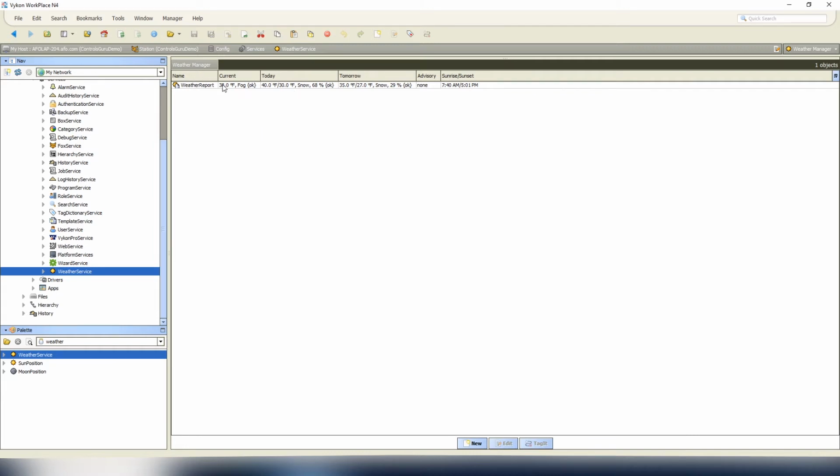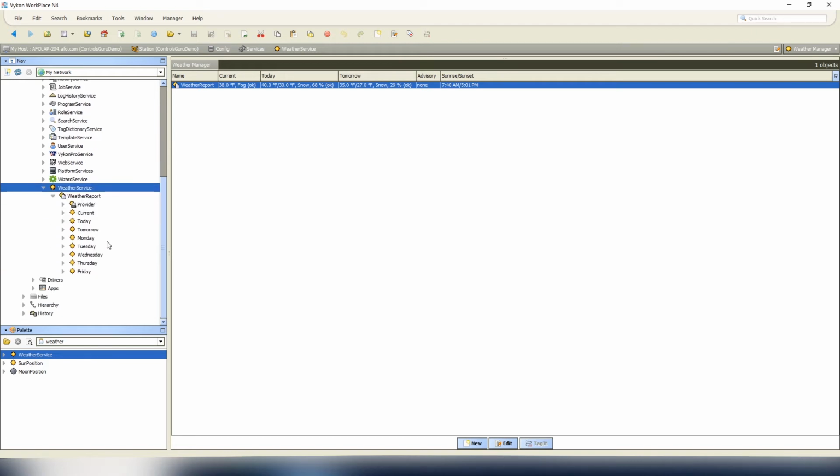And again, it pulls in the data. I'm here in Cleveland, Ohio, so it pulled in the local Cleveland, Ohio data. It's 38 degrees currently in fog, with a high of today being 40, etc. Okay, so here's your weather data. If you expand out the weather report, you're going to get your current, today, tomorrow, Monday, and so on. So it gives you pretty much a consistent weather report.